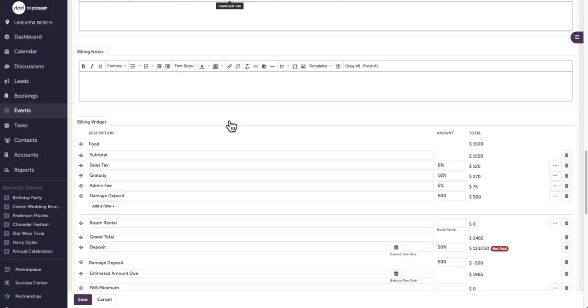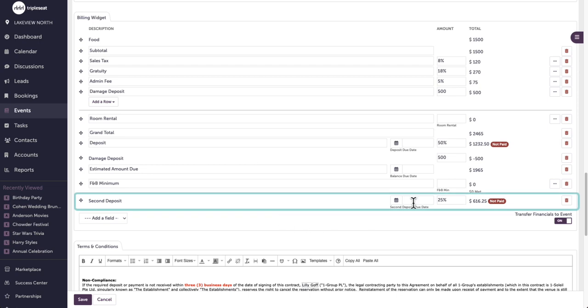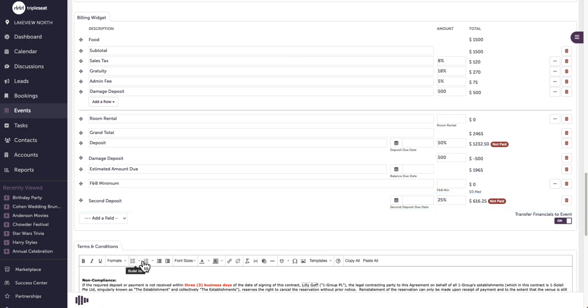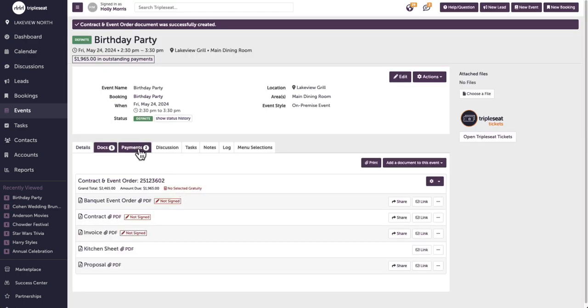Then when I look at the billing widget, I should be able to see the second deposit appear with the appropriate percentage displaying. And once I am finished creating the documents, I can also see this new custom payment appear within my Events Payment tab.